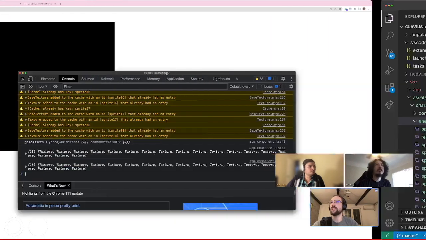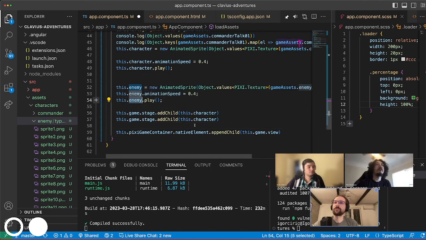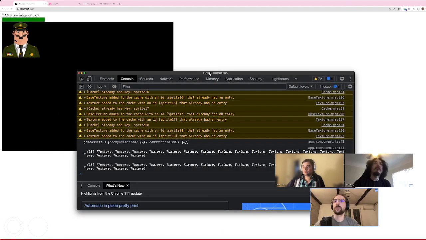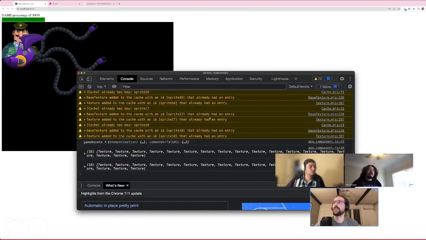All right, and now we need to add the enemy on the stage as well. And now we can see how we'll have on the first layer the character, and above the character will be the enemy, and we will then move the enemy to another spot. Actually, it's not showing. I didn't refresh. Yeah. Oh, it's cool.